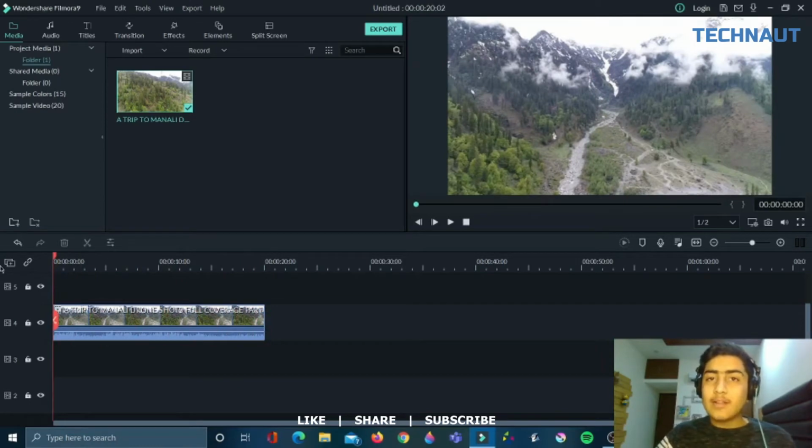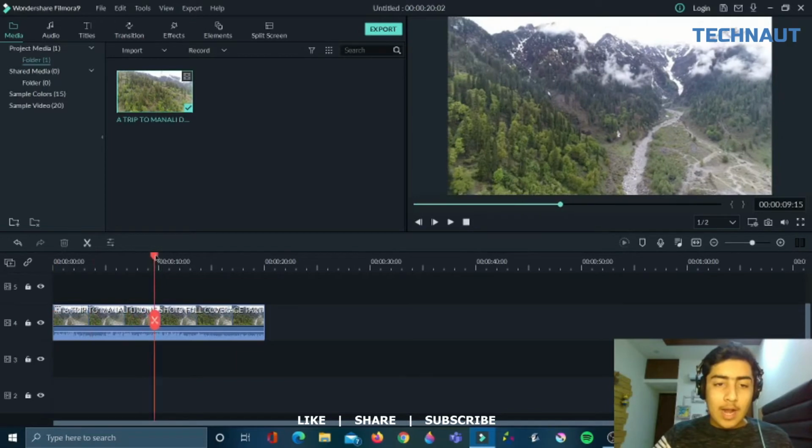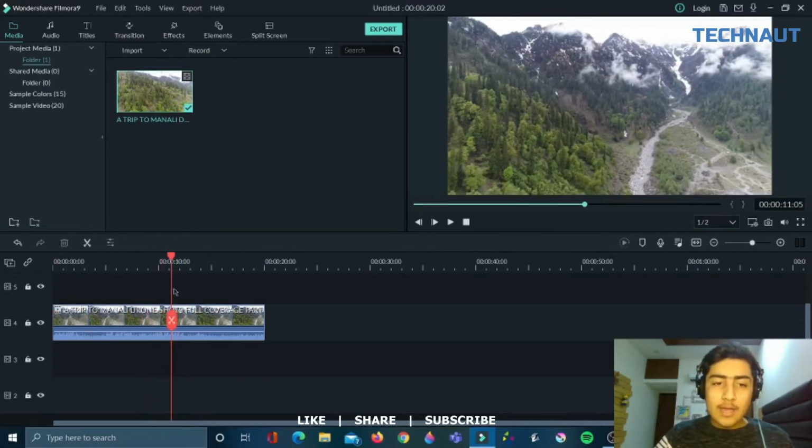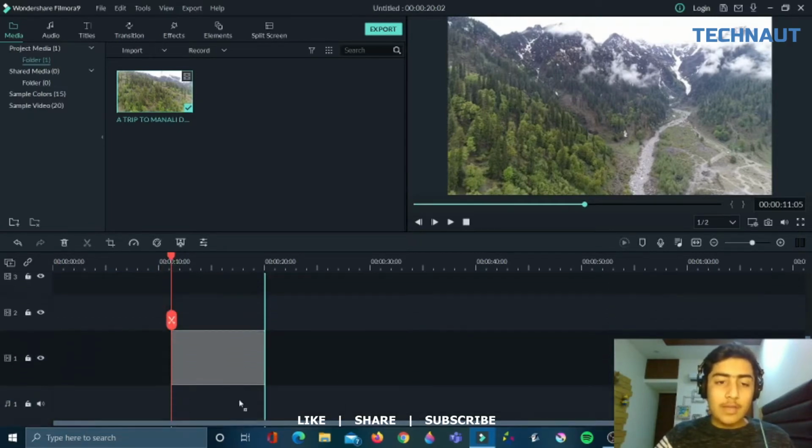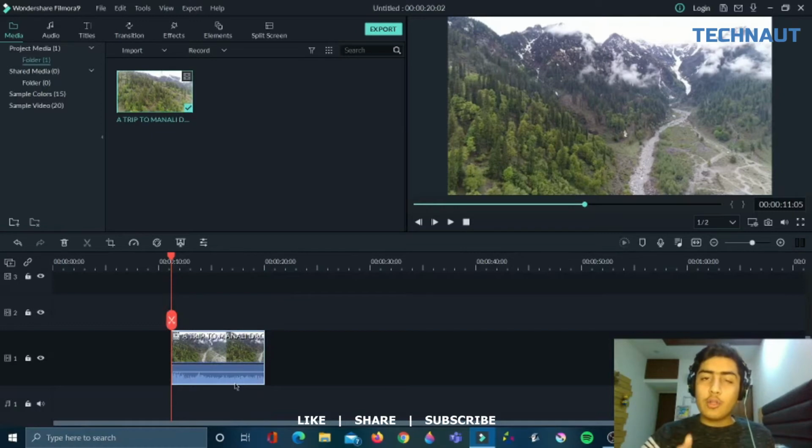So I'll be splitting the video where I want to add my text. I'll drag the timeline, and I'll need my text here. So I'll split it from here and then I'll move it to the first track. First we had placed our main video on the fourth track, but now after splitting we'll move it to the first track.